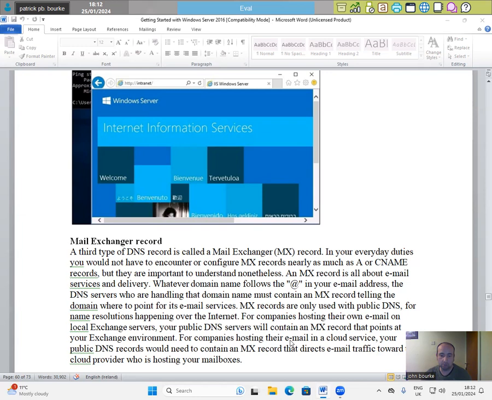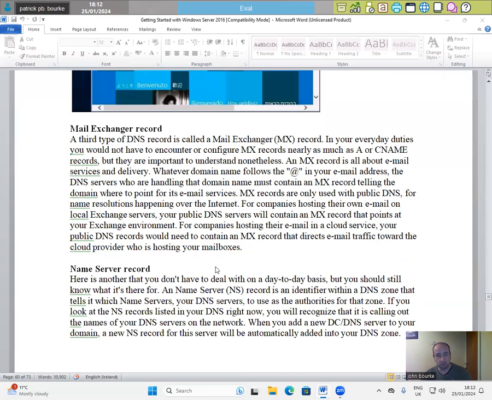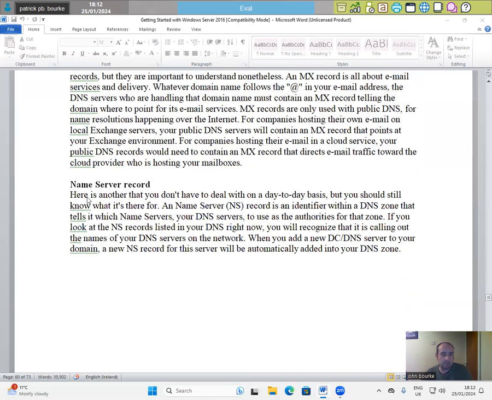For companies hosting their email in a cloud service, your public DNS records would need to contain an MX record that directs email traffic toward the cloud provider who is hosting your mailboxes. Name server record.